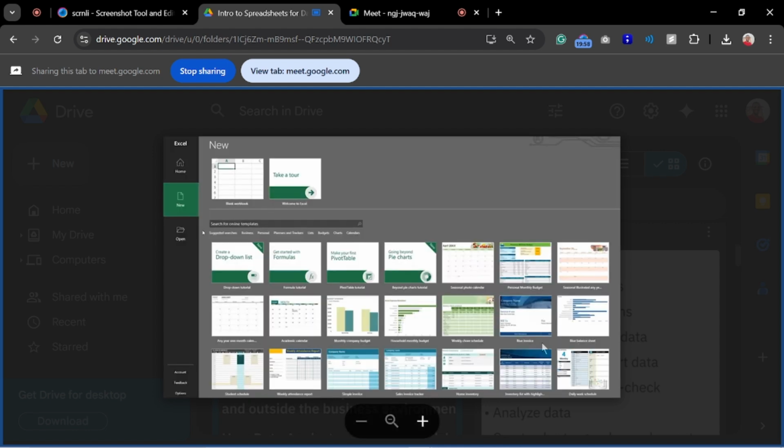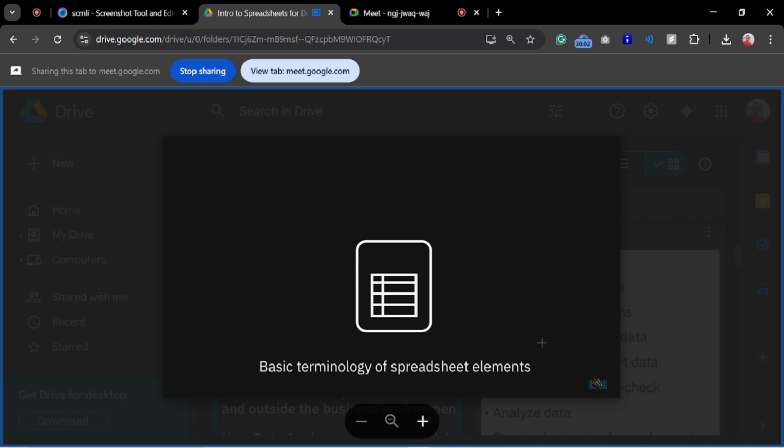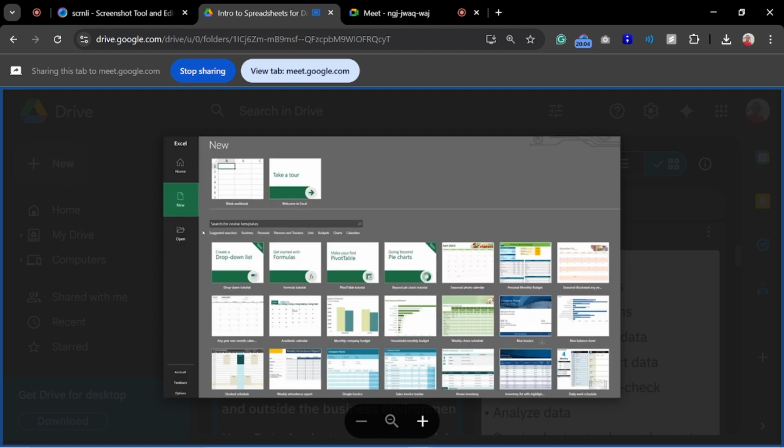Basic spreadsheet terminologies, we'll discuss later. The next thing you will learn is how to open Excel and create a new workbook. When you open Excel, the first thing to do is to open and create a new workbook that we'll be using to work.